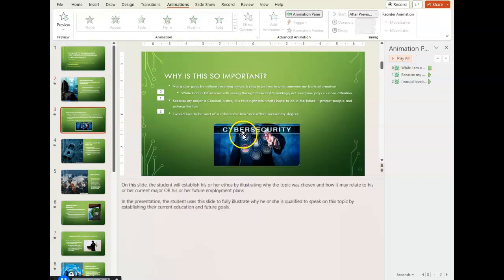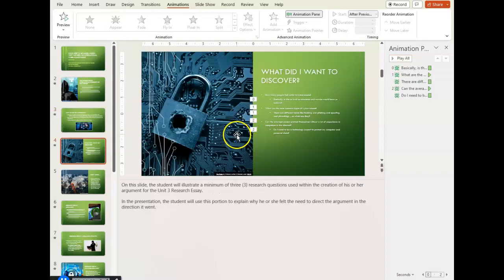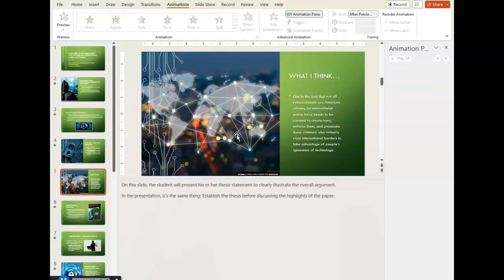Fourth slide is where we start to establish your ethos. Why did you choose the topic? You know, how does it relate to your current major or your future employment plans? This is where you're going to fully tell your reader why you are qualified to speak on this topic. In the fifth slide, it's basically your 3 research questions. Why did you use them? What's going to happen? In the presentation, the student will use this portion to explain why he or she felt the need to direct the argument in the direction it went. Why did you choose this specific thesis statement? Okay.